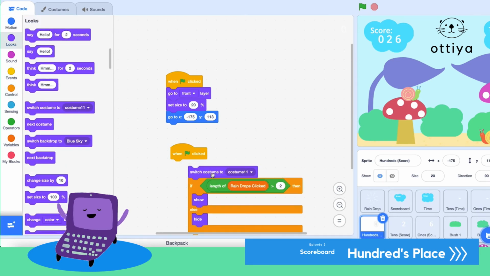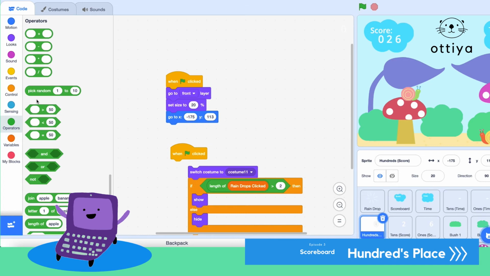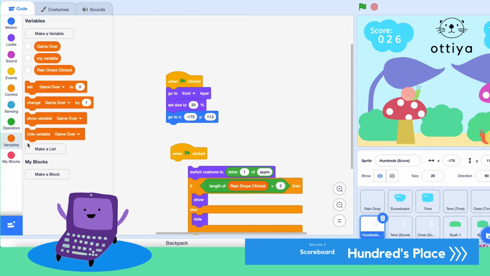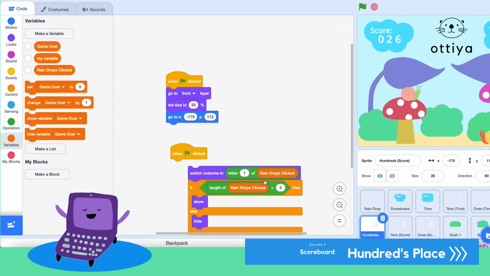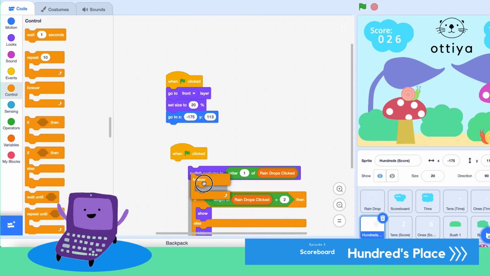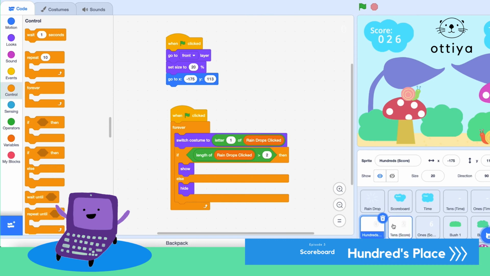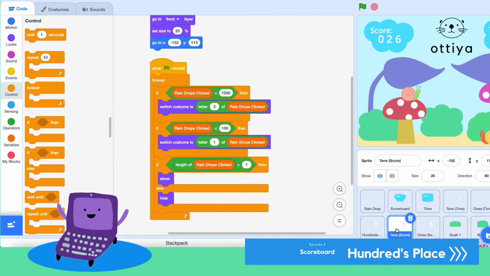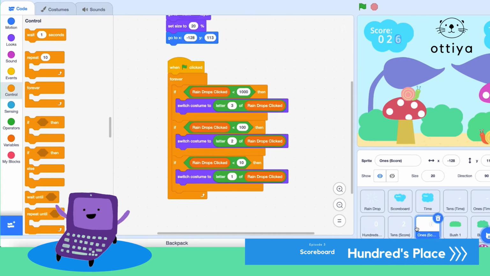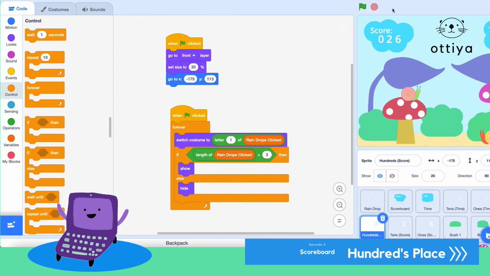And we're going to be switching the costume to the first letter of raindrops clicked only when the length of raindrops clicked is bigger than 2. And we're going to do this forever. So we have all of the coding done for the ones place, tens place, and the hundreds place. Let's make sure it's working.